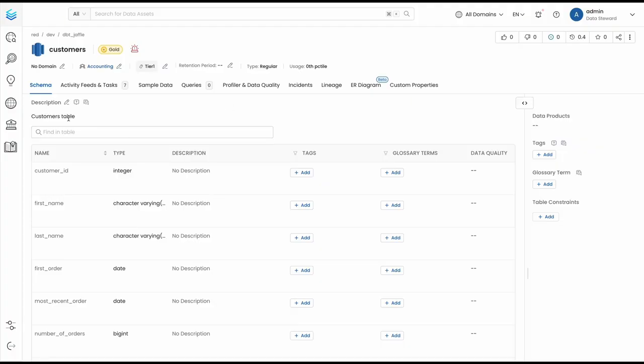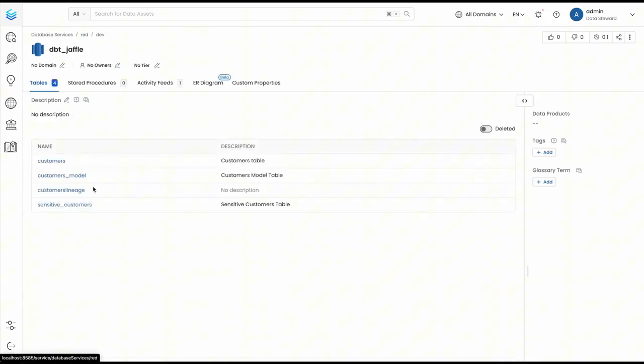In this first example, we have a well-managed asset with description, ownership, and tier 1. So we have automatically classified this table as gold. In this other example though, this asset is tagged as tier 2. So this table has been automatically classified as silver.